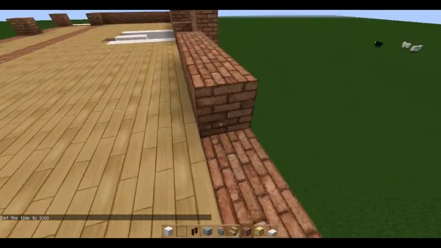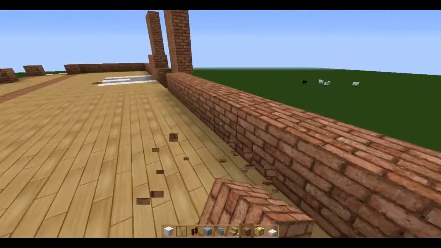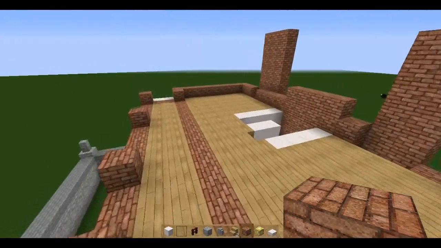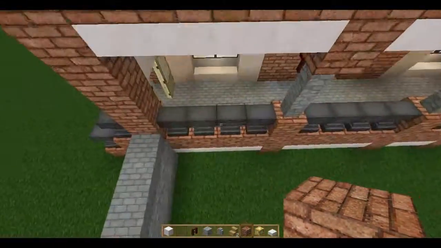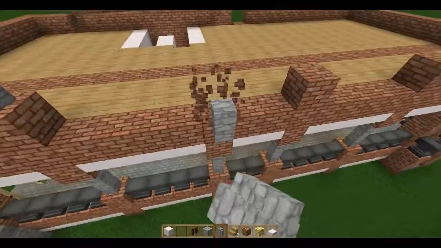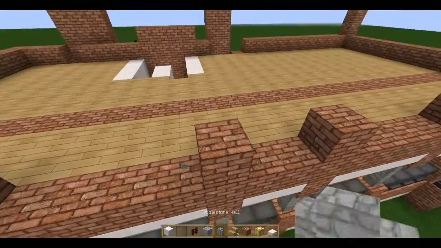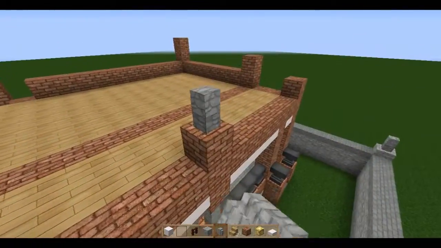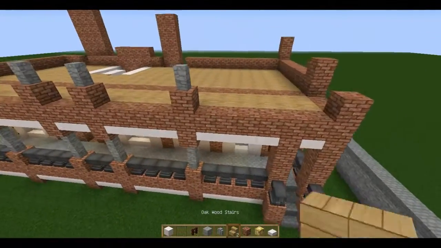Alright, so what are we doing right now? Well, working on the bedroom level, and let me put in these pillars. Pillars. Then, well, let's see.